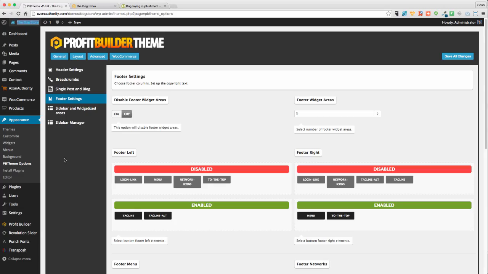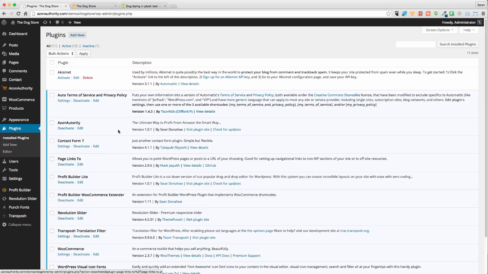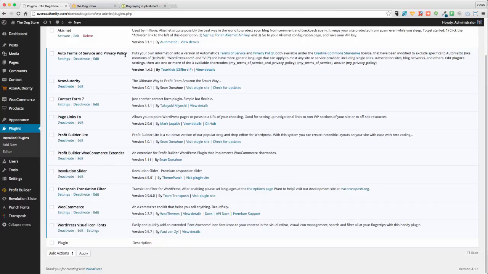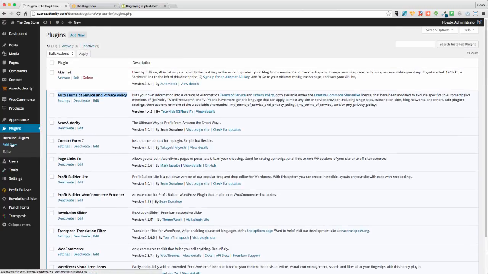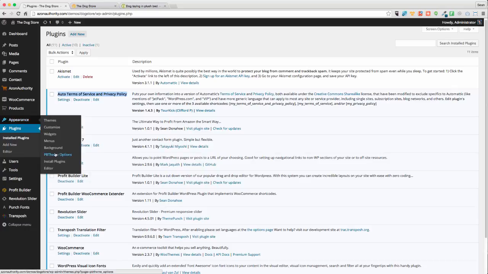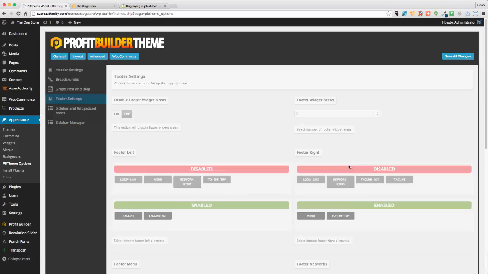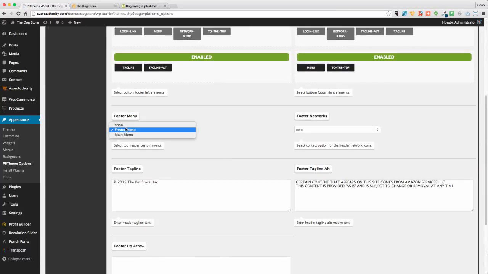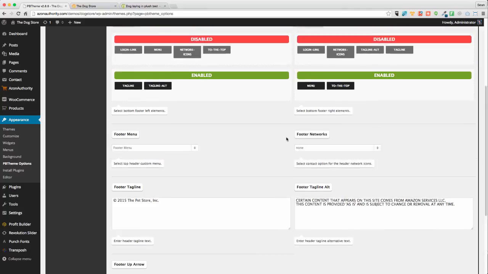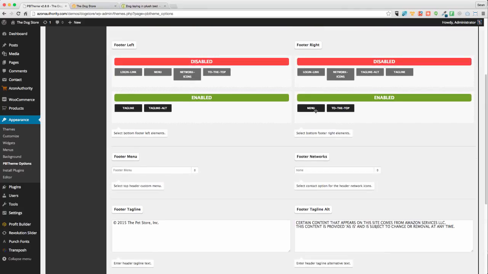I used a plugin for that called, I have to remember what it's called. Two seconds, I'll come over here. Oh yeah, Auto TOS. So Auto Terms of Service and Privacy Policy generated that for me. And that was it. Created that, added it to a menu. And then under Appearance and Theme Options, I just added the footer menu. See footer settings here. I selected footer menu, which is the one I just created with those three items in it. And you can see that's already added there.